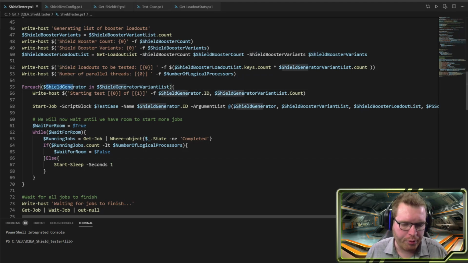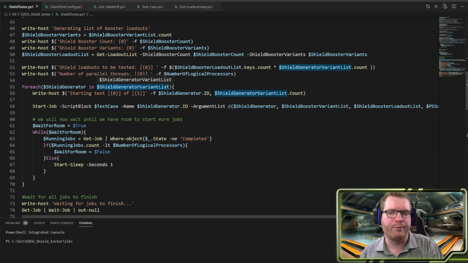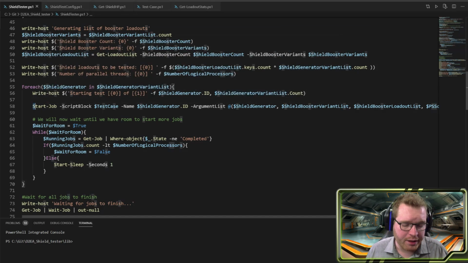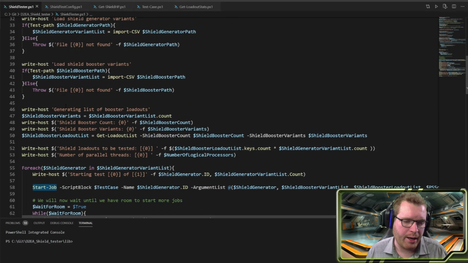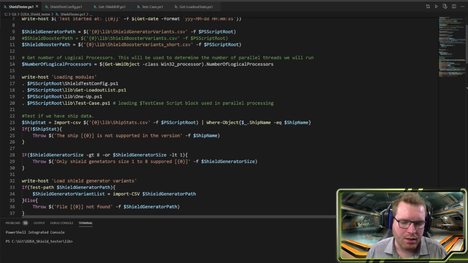And we're just looping over that list, so each loop will take care of one shield generator, because every shield booster permutation needs to be tested with all the different shield generators. We're looping over shield generators, and each shield generator will have to be tested with all the permutations of shield boosters. This is being run in parallel. That's why we detected here up earlier, you saw we detected the number of available threads on the machine.